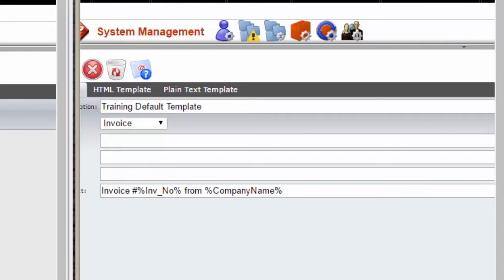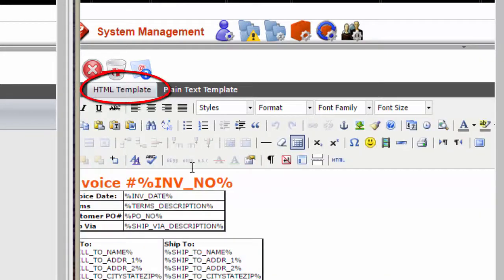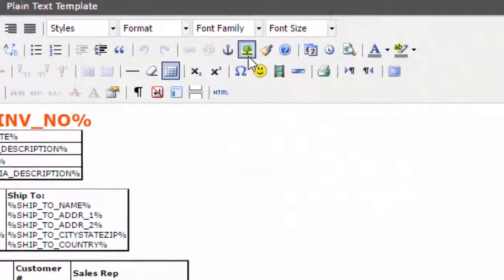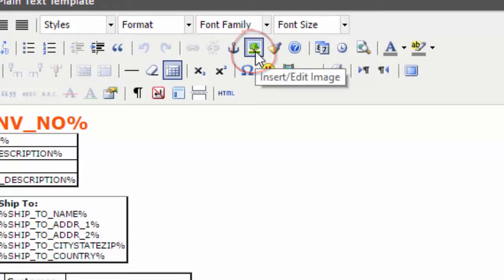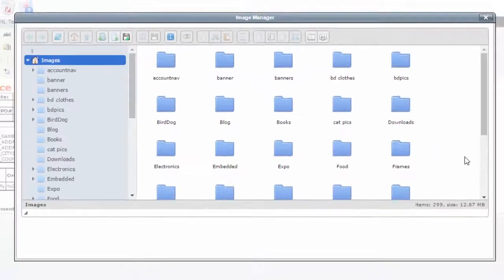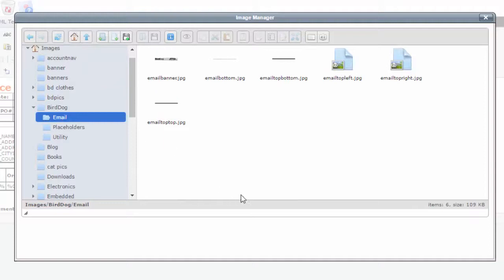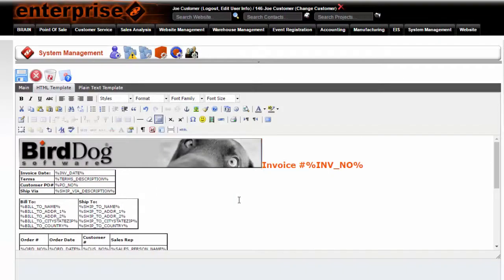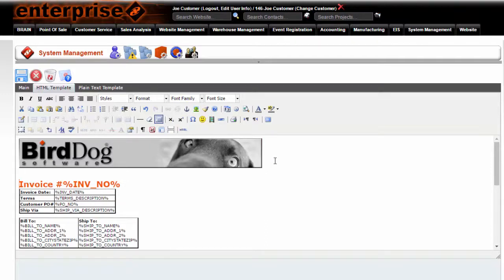and I want to now include my logo. So I'm going to go to the HTML template and I want to go to the photo icon where it says Insert Images. And I want to find the picture that I want to include in my logo. And I'm going to double click on this picture and I'm going to say Insert. Okay. And now I'm going to have this picture that's going to be at the top of my emails. And I'm going to press Save.